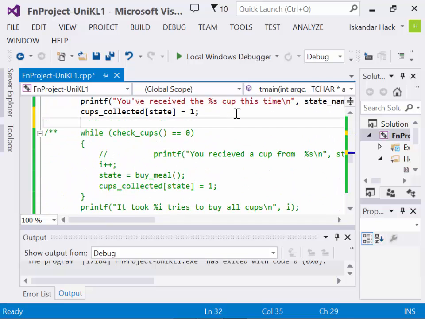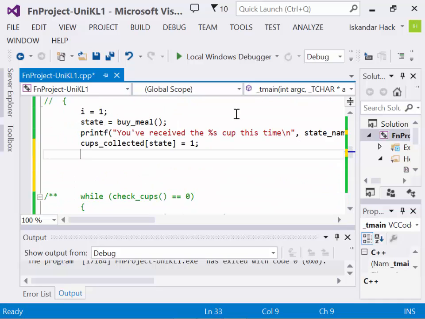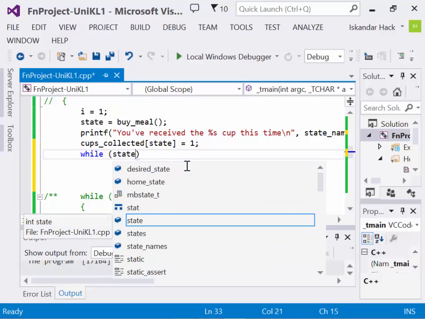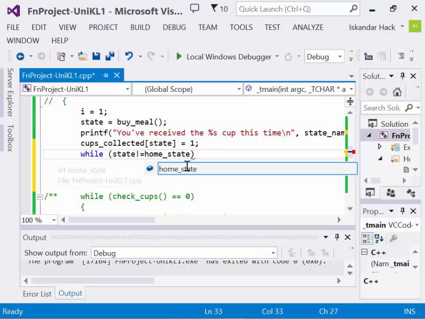I'm going to just write new code right here. And I'm going to buy one state right here. State collected is equal to 1 right there. I bought one state right there. So I'm going to write the loop that's going to keep track of how many cups it takes me before I reach Johor. So while state not equal to home state right there.